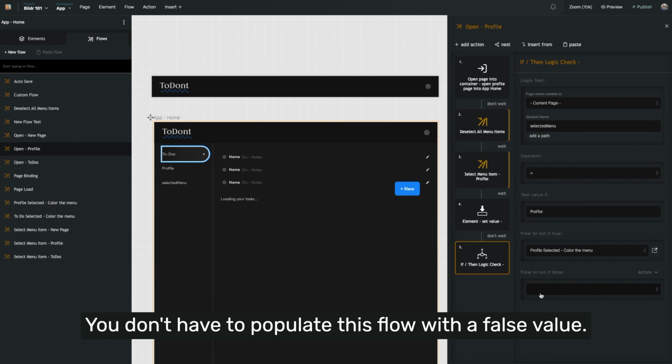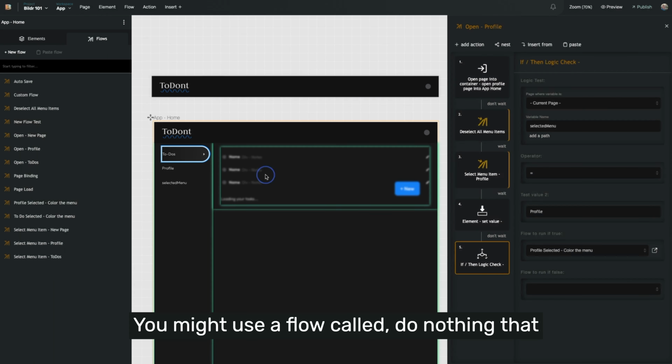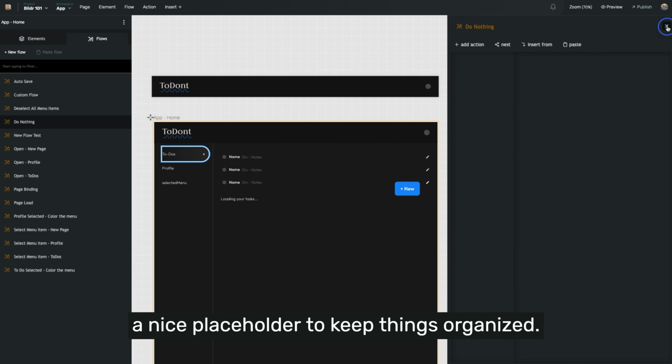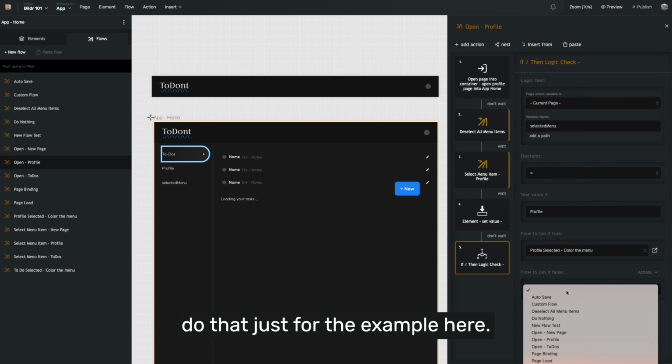You don't have to populate this flow with a false value. You might use a flow called do nothing that you don't place any actions within. It's kind of a nice placeholder to keep things organized. And so I'm going to go ahead and do that just for the example here.